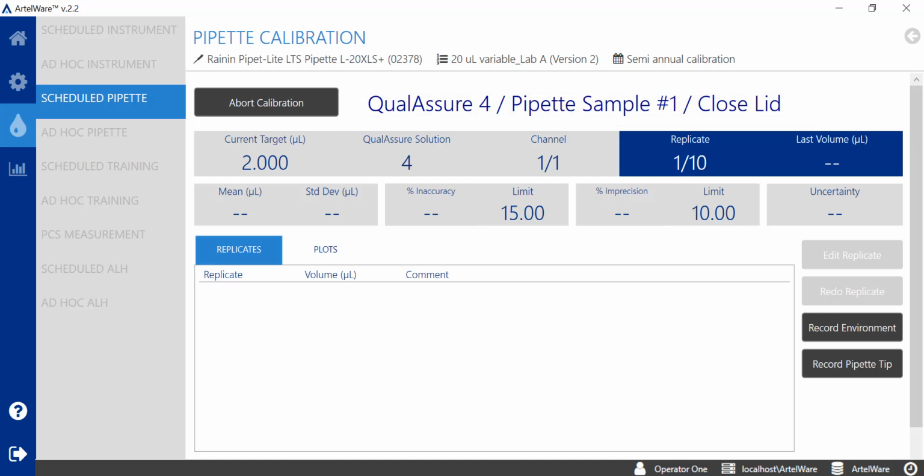Before I do that, let's go ahead and talk about some important information that's on the screen. You can see that I have a target volume of 2 microliters, a reminder that I need to be using QualiSure Solution 4. The system is telling me that I'm testing a single channel pipette that has 10 replicates, and you can also see my predetermined tolerance limits for inaccuracy and imprecision. I defined those a bit earlier on. Let's go ahead and start dispensing.